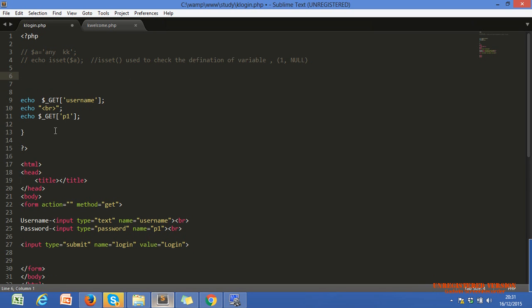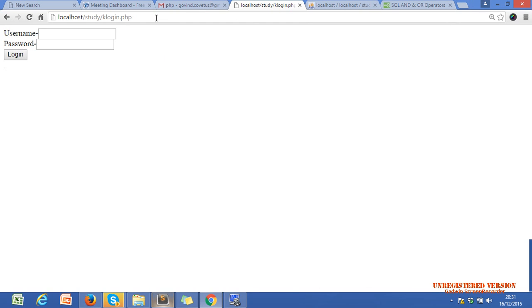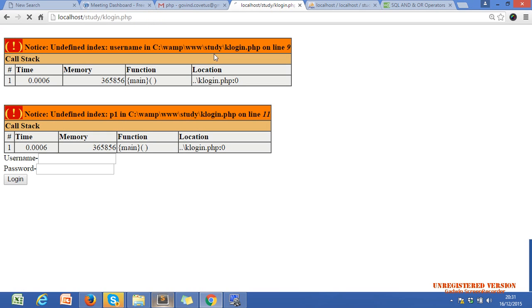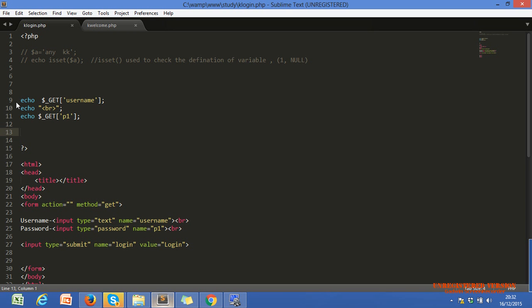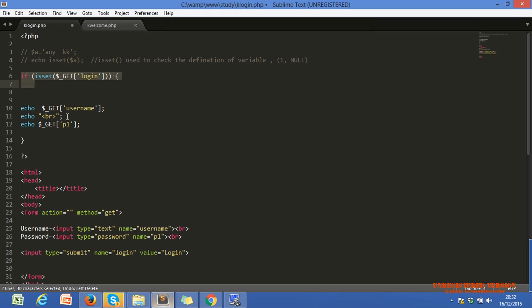Let's see. Yes, because of this code we are getting the error. You can see line number 9, line number 11, undefined index username and undefined index p1. Because of this code we are getting the error, so I just hide that code. That code will execute only whenever we click on the submit button. You get the point, Khushi?